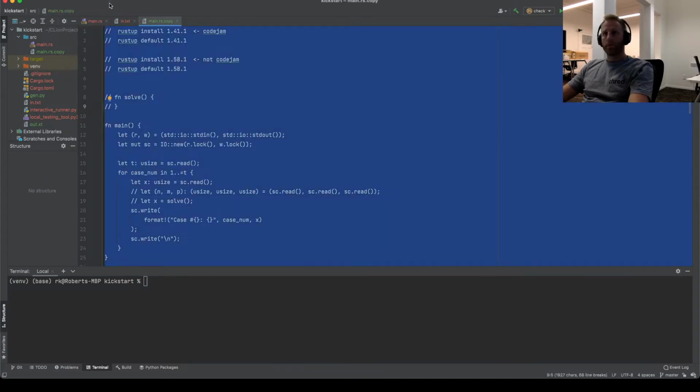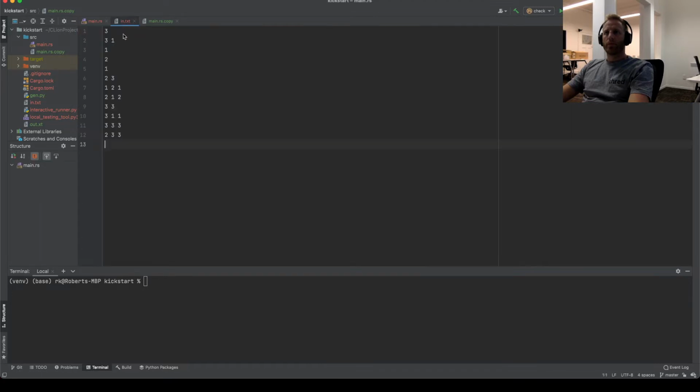Got this template I use. Got the input here.